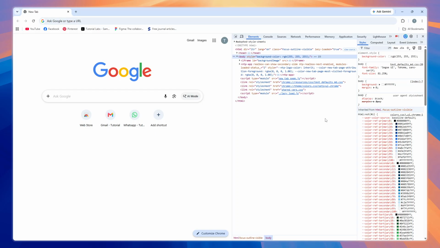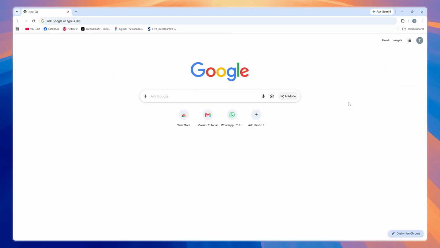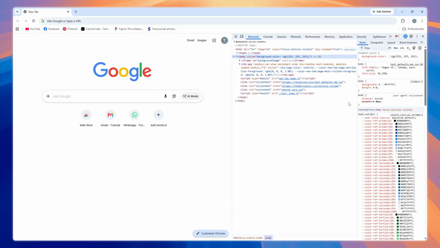The third and perhaps easiest method is even more straightforward. All you need to do is press the F12 key on your keyboard. Just one single keystroke and the Developer Tools will open right away. This is probably the quickest method of all and is widely used by developers because of its simplicity.